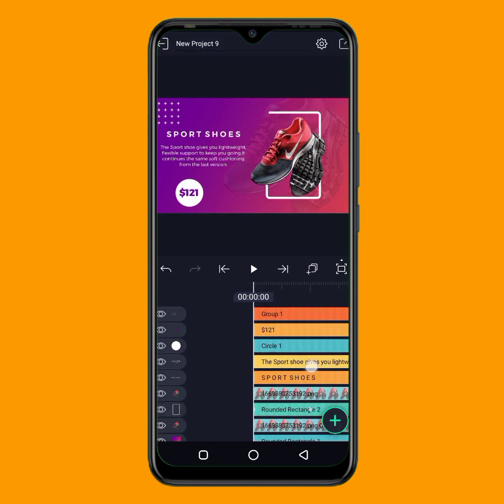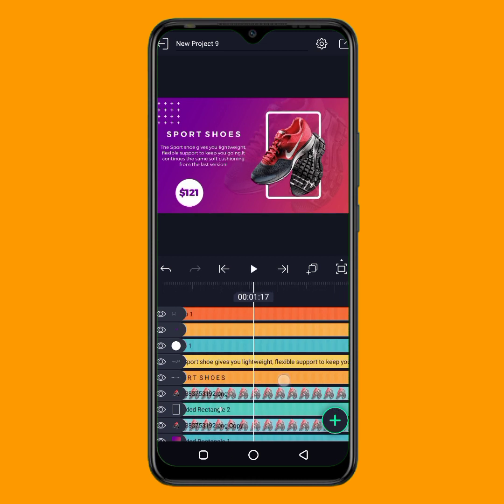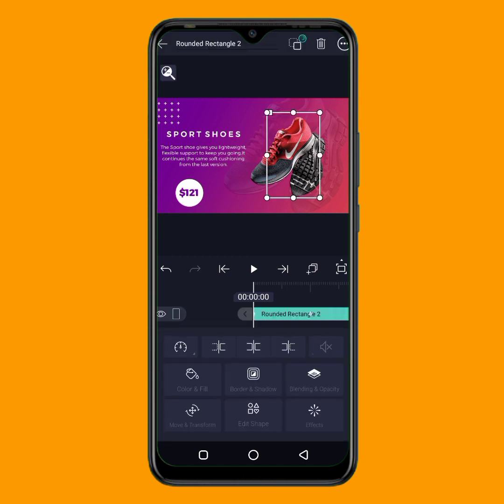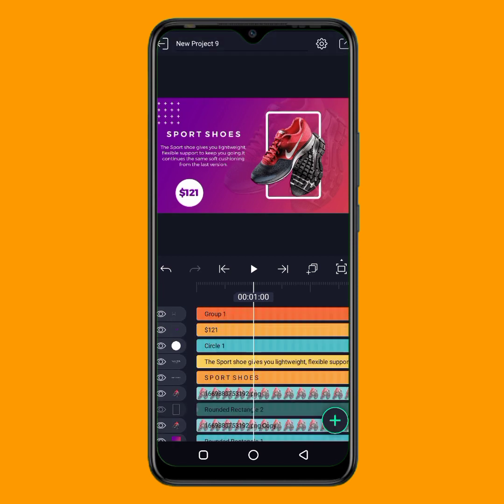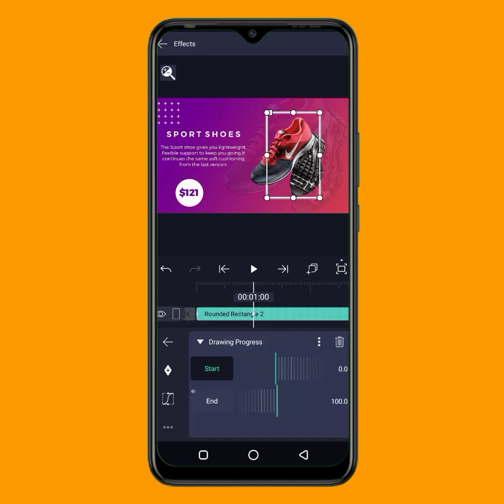As you can see, we have something like this. This is perfect. What I want to do right now is to click on it, and we have a keyframe here. So I'll tap on this move and transform. For you to see the keyframe, I'll go to the effect first. I'll tap on it, then I'll go to effect.